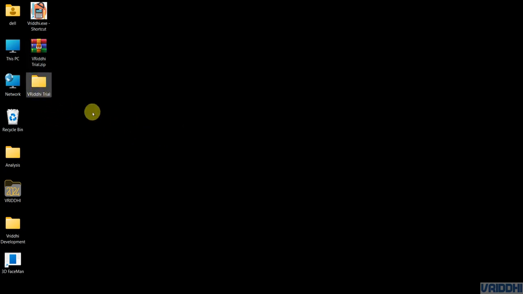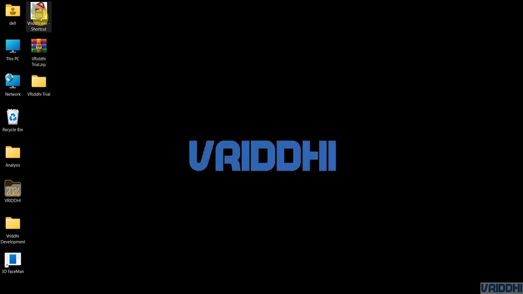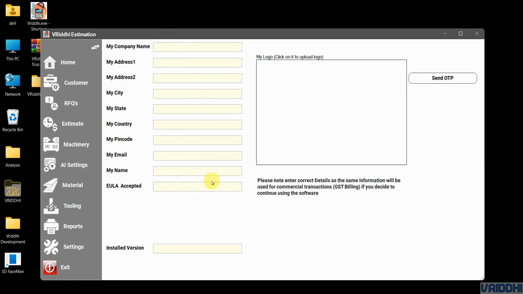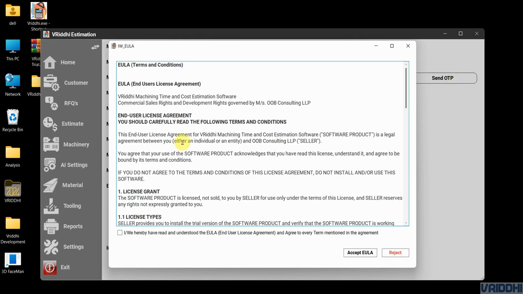Now, the very first thing we will be doing is registering this software. First of all, you have to start putting all the details over here and ensure the email is correct, because we'll be sending an OTP to you. That OTP has to match with the system generated OTP. If it doesn't match, you won't be able to use this software. So I will just key in all the details. I have keyed in all my details and I will ask to send OTP.